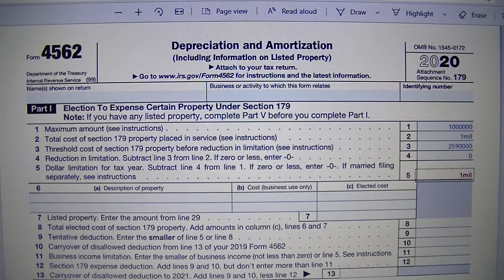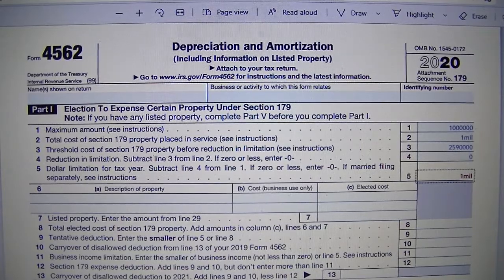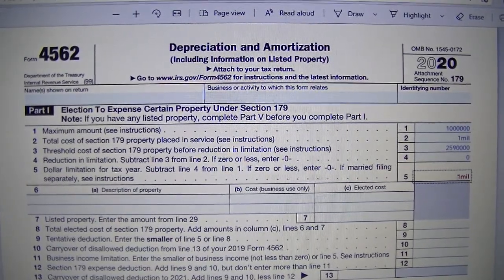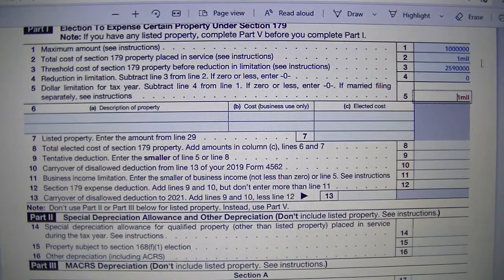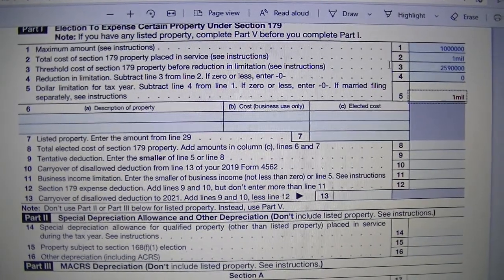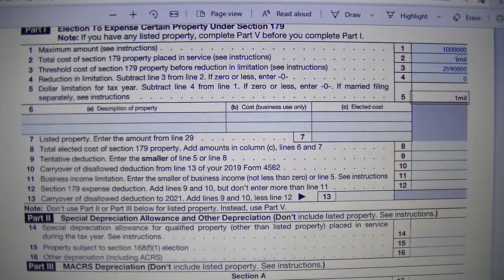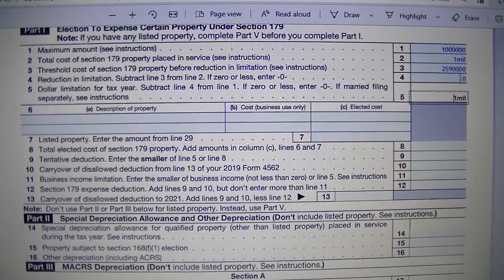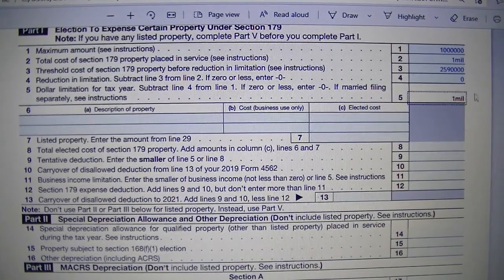2020 Form 4562, Depreciation and Amortization. Part 1, line 6 to line 10. We completed Part 1, line 1 to 5, and we tried to enter some examples. Keep in mind that you are not going to enter 1 million like this, just how to write the amount properly, but instead of trying to imagine it, we try to enter some numbers here.